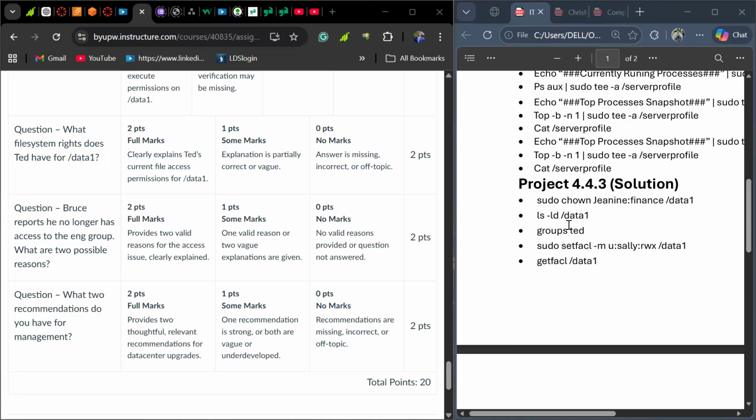Now, the two questions that were asked: Bruce no longer has access to the engineering group. What are two possible reasons? One of the possible reasons is that either Bruce was removed from the group or his membership has not been refreshed in the session yet. So it has not yet been refreshed for him for the permissions to be active.